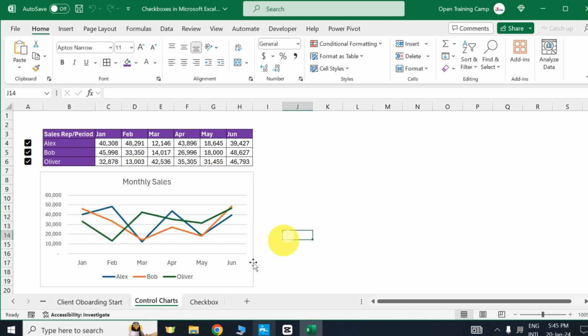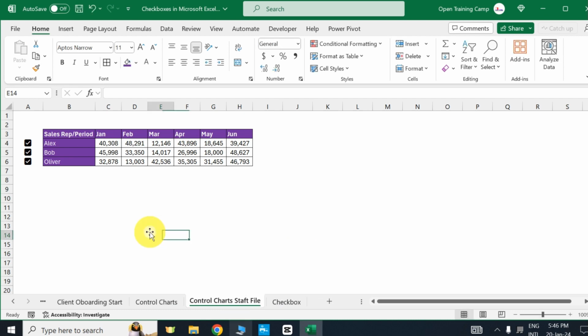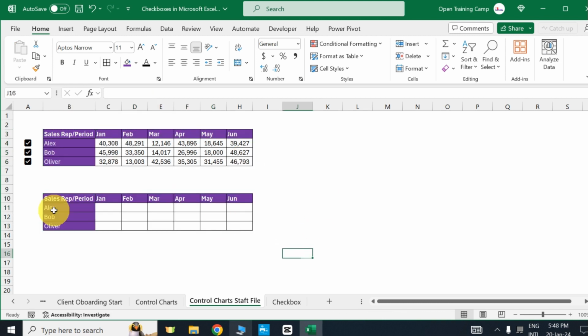So what I need to do here is to duplicate this worksheet so that we can build everything from scratch. I'll call this one Control Charts Start File. Now let us recreate this from scratch. I'll copy this table, Ctrl+C on the keyboard, and paste a copy right there. Now what I need to do in this smaller table, I will use the IF function to pick these numbers up here, and this is what I need to do.